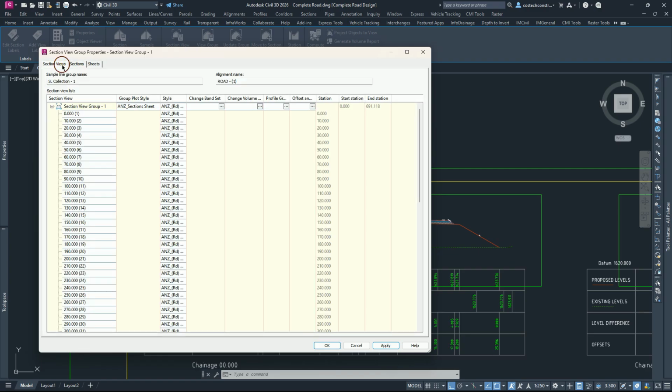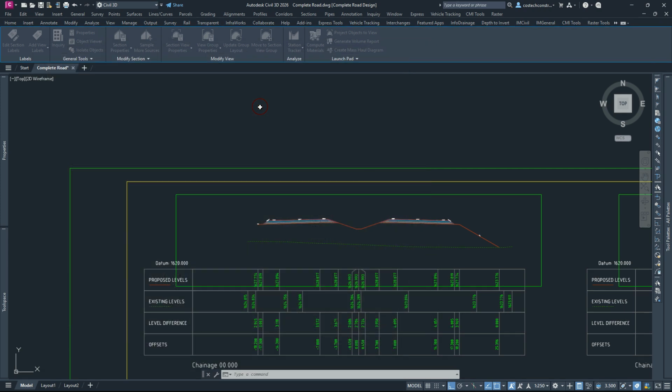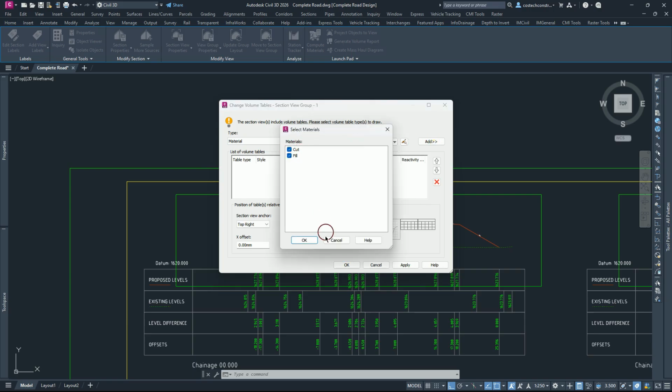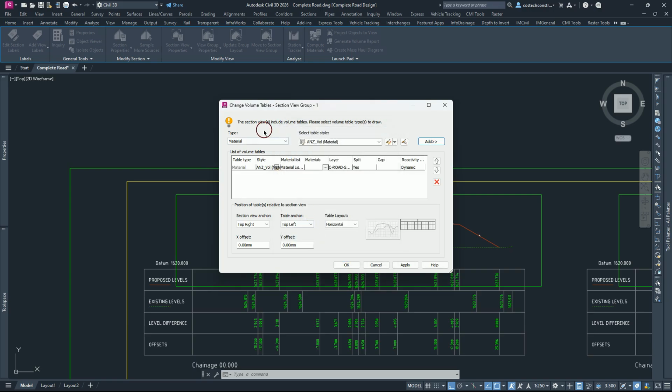If we go back to our section view, we can go to the change volume tab here, and we can add tables for our sections from here. You can choose to add a material table and also a total volume table. I'm going to add a material for cut and fill, and you can also add the total volume.